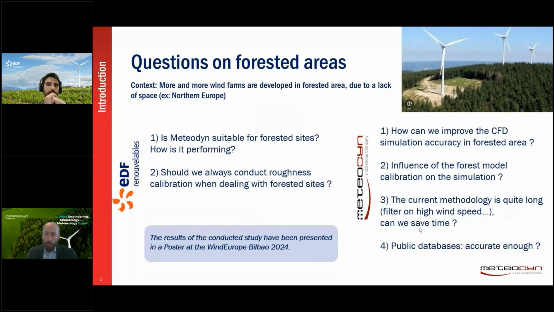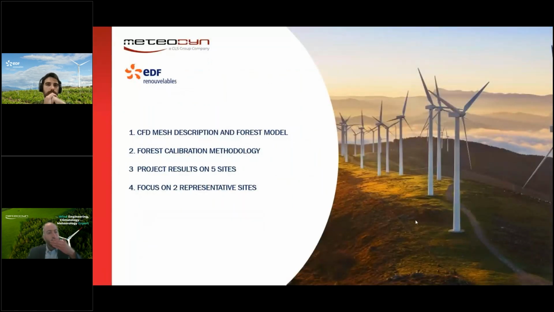So this is the schedule of the presentation. I will start with some basics about the software, how the forest model works in the software, and then I will explain the calibration methodology. Then the results of the project will be presented. The idea of the webinar is also to focus on two representative sites. We want to explain the methodology, of course, to give clear guidelines for your studies.